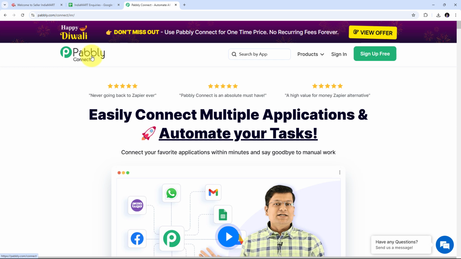Now here in the landing page, I have these two options of sign in and sign up for free. If you don't have any account with Pabbly Connect, then you can just click on this sign up for free button. This will take only 2 minutes of your time and you will get 100 free tasks every month. Or if you already have an account or you are an existing user, then you can just click on sign in.